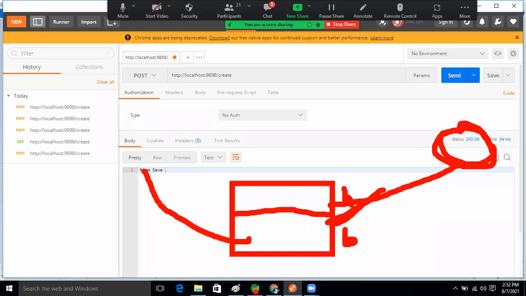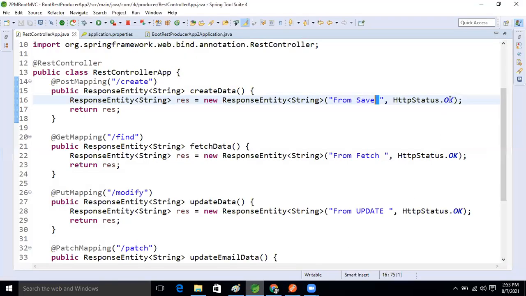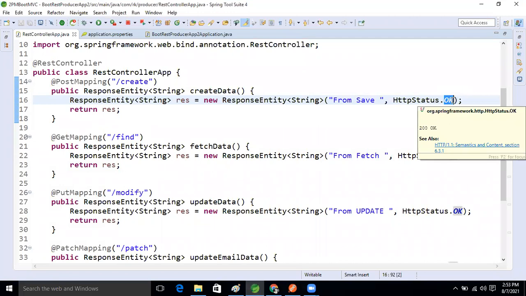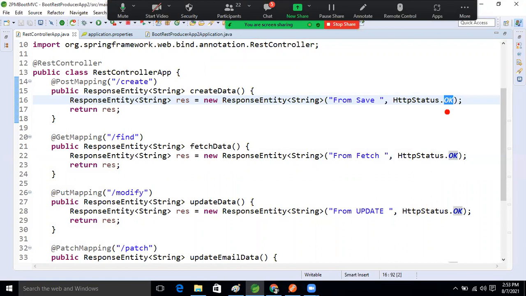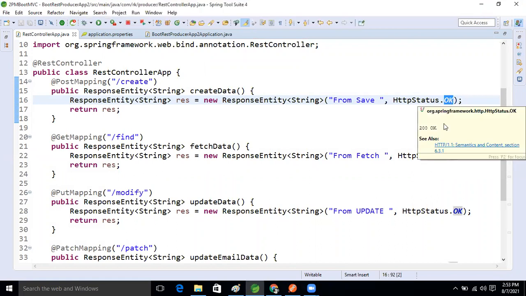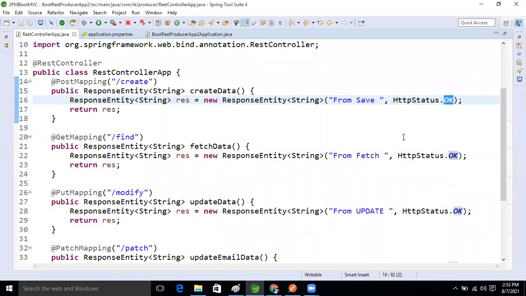Here, OK means what now, guys? OK means 200 only, right? OK means 200, success. Eclipse IDE is showing it now. See this, 200, right? So now our theory is becoming practical or not, guys? Yes, of course. Okay, so good. Let's move on.